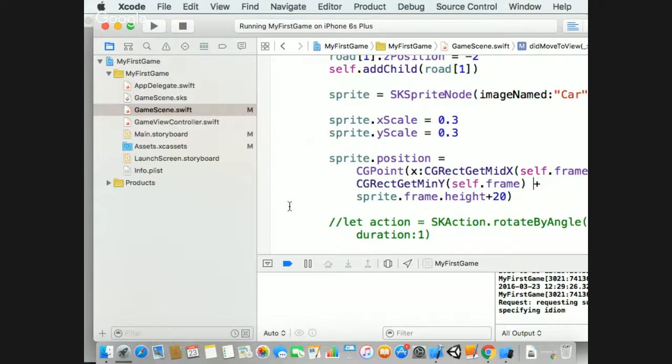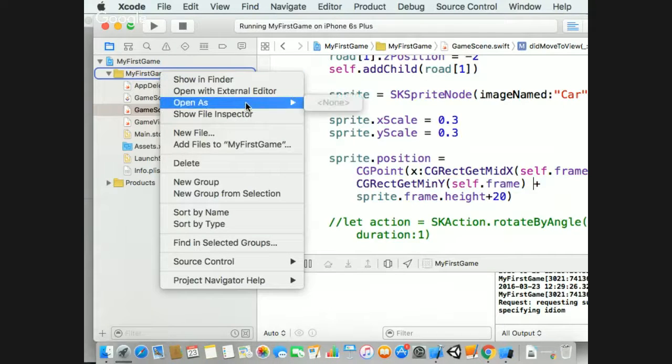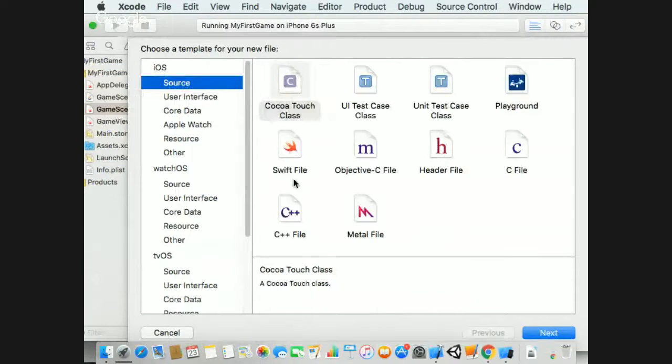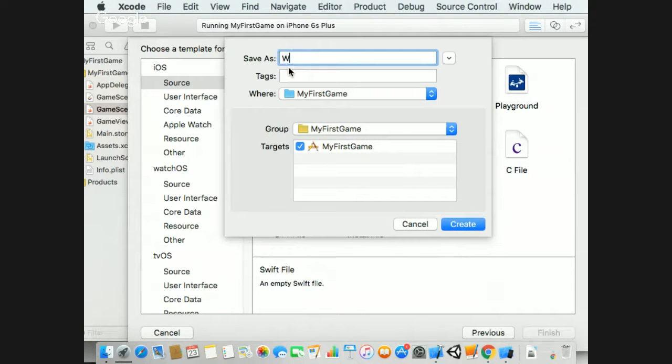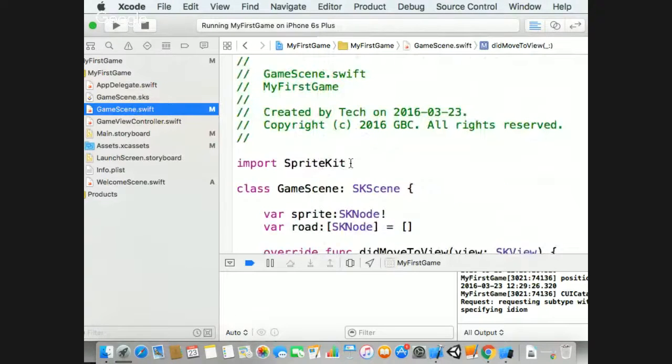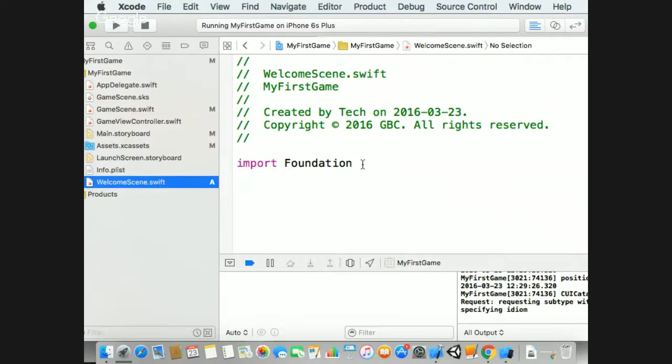One last thing, if you want to add scene to your game, you have to simply create a new class. So add new file. In sources, you select Swift file. Welcome scene. Create. What do I need? You take a look here, at the top, you will see that we need SpriteKit, instead of Foundation, SpriteKit.